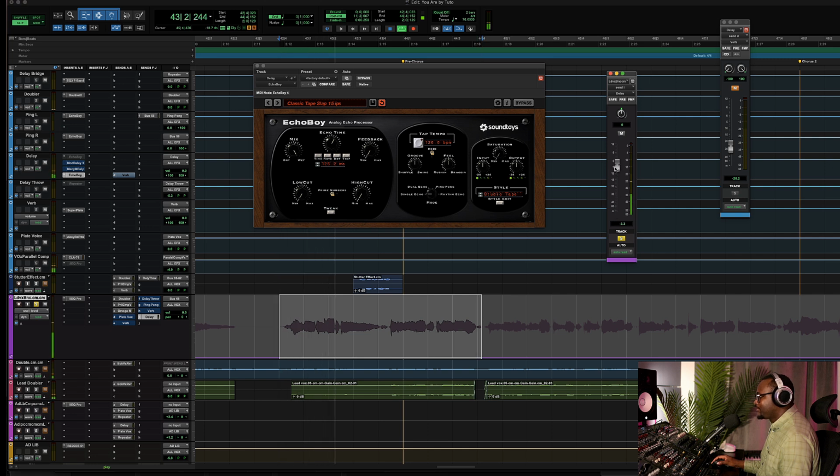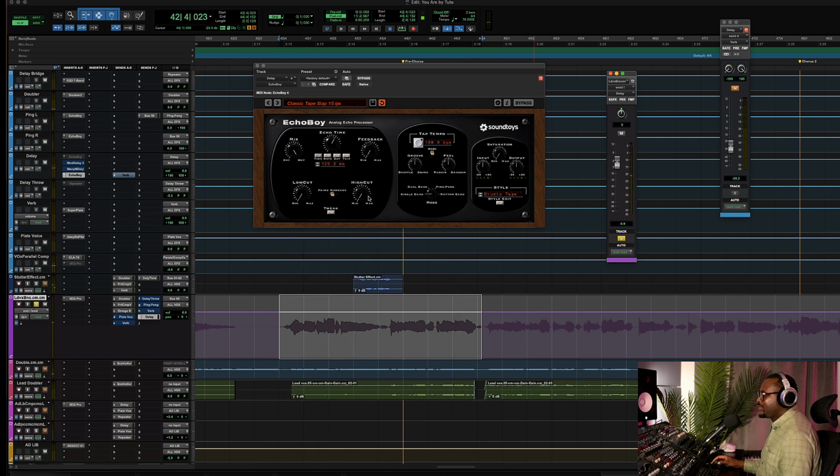So I'm going to remove some of the high frequency first, because in a slap I think you want it to be kind of closer to the main one. High frequency is just competing with the main one. Don't want that. Remove some of the lows too.